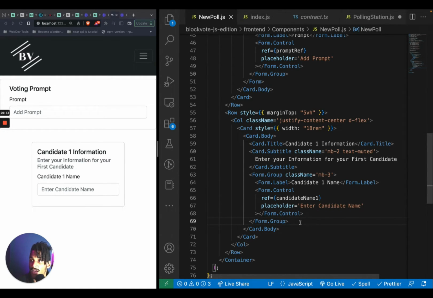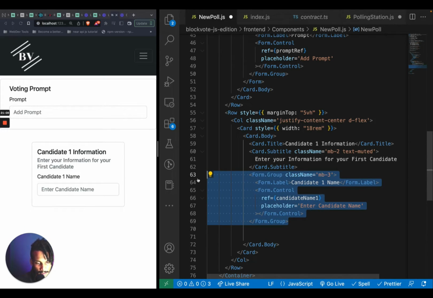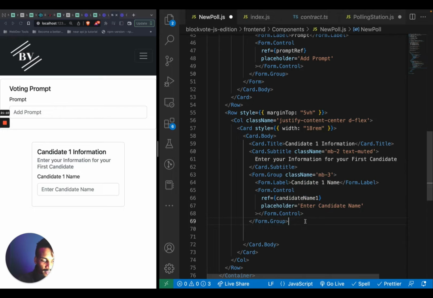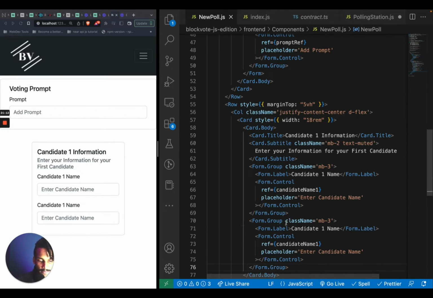So that's candidate 1 name and the actual place where we can retrieve that candidate 1 name. We're still not quite done, so we have to make another form group for the actual URL as well. So we can go ahead and copy this first form group. So let's just copy this and paste it down here. Hit save. And just change some of the strings we put in already.